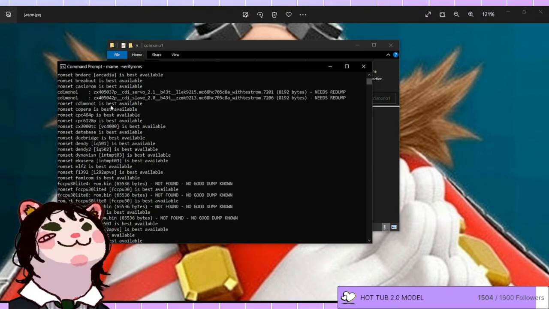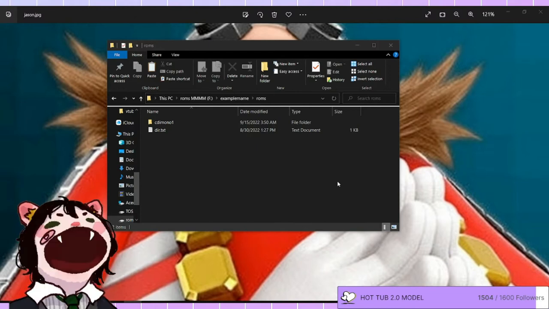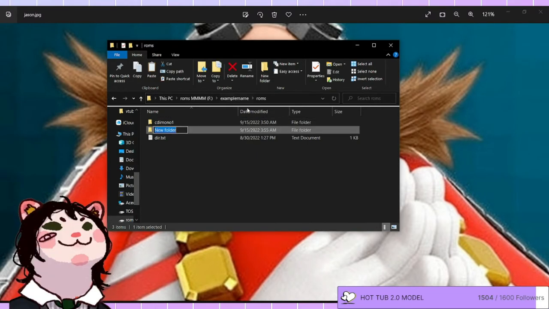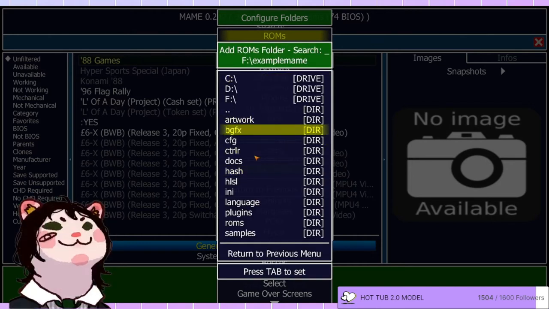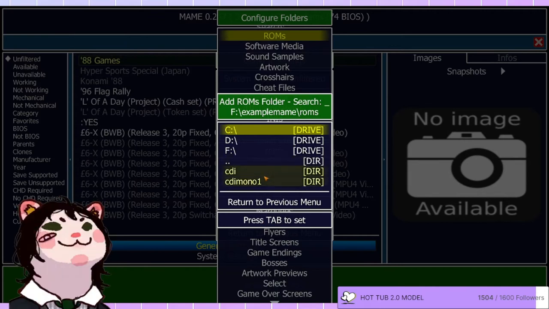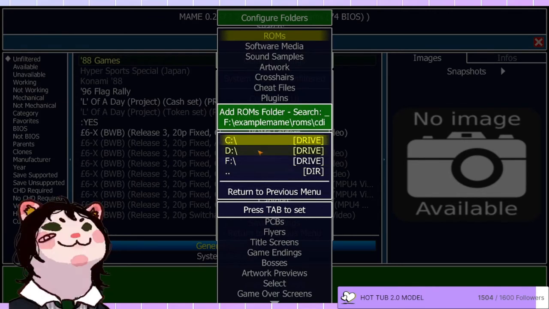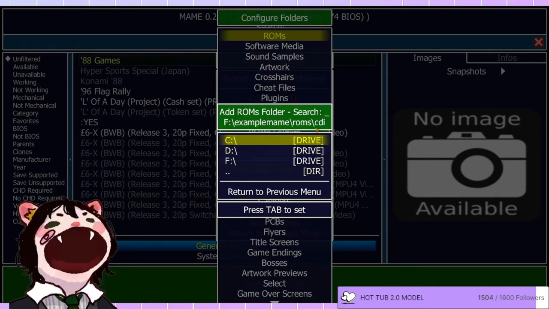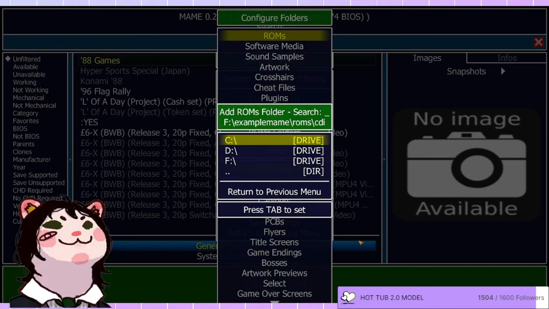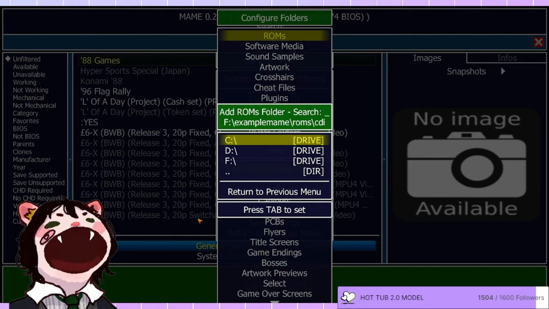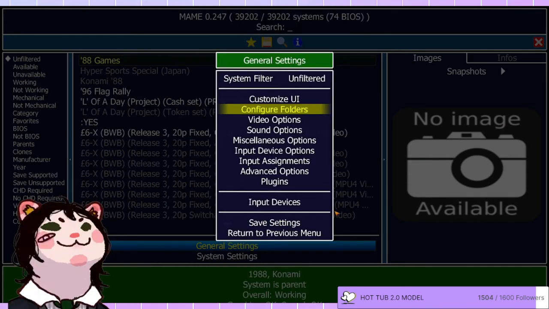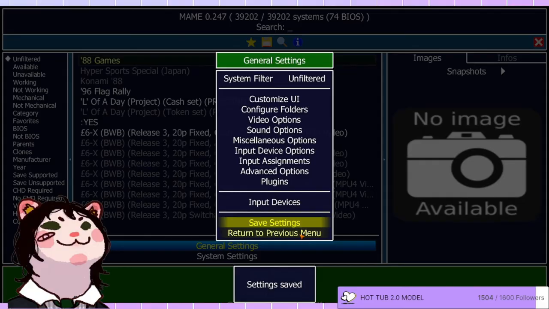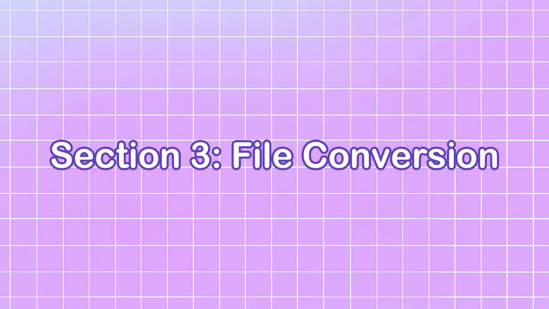use for the program. So now what we want to do is make a new folder and specifically name this CDI. You can also add a folder and then have it look for a specific folder within your ROM section. So now we have a section to look for ROMs/CDI, so you can have things be more organized. And then you press tab to set it, return to previous menu, wait for it to save your settings, and go to your previous menu.